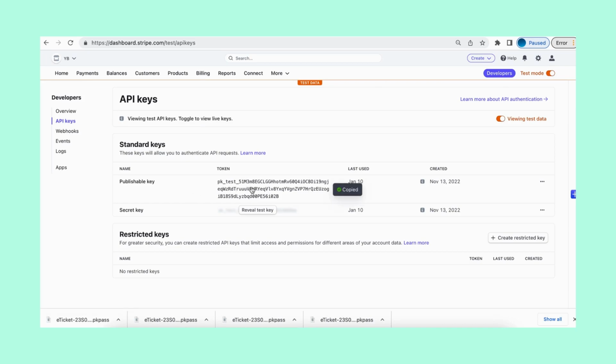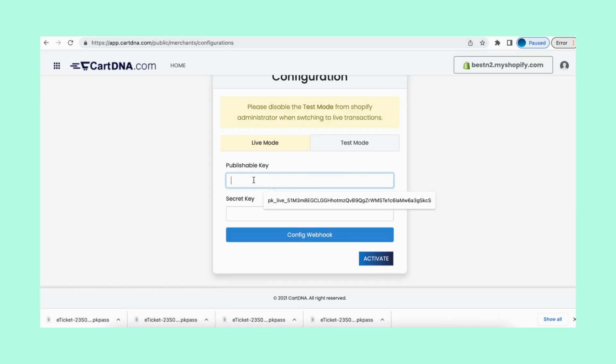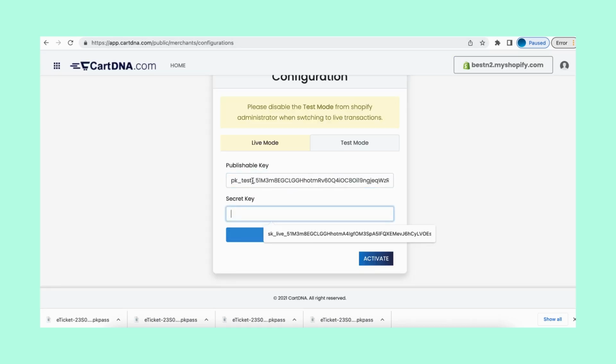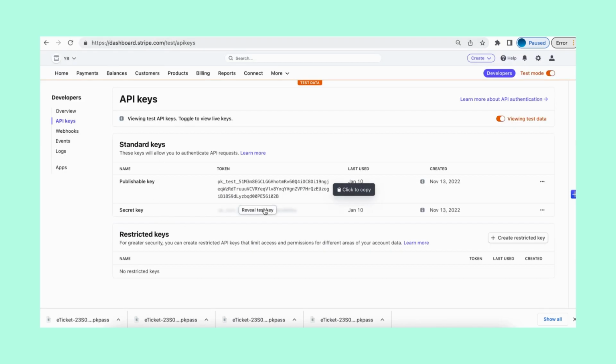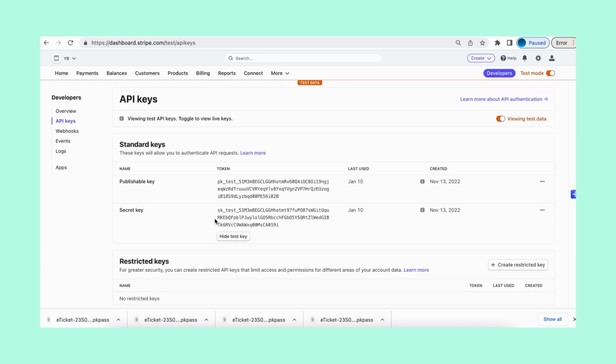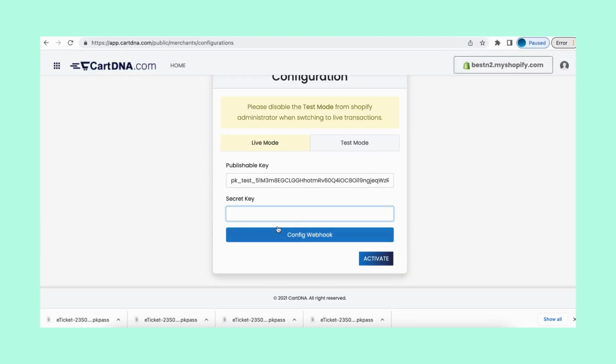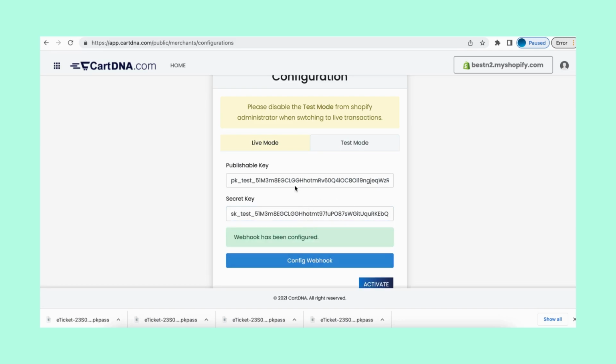You can see the test publishable key. You come back and add it here, and it says PK test, because you are in the test environment now, test mode. Now go back to Stripe again and reveal the secret key. This one is always one key, so you can just copy that and go back to the app and add it. Then config webhook. Make sure you press config webhook on both modes. Then that's it.